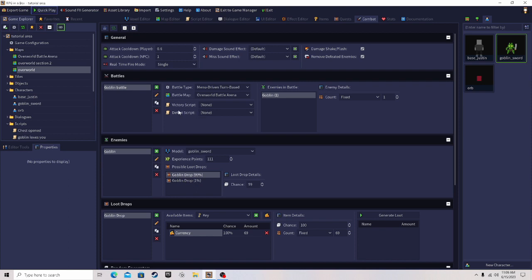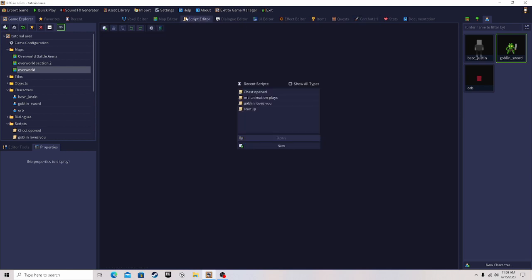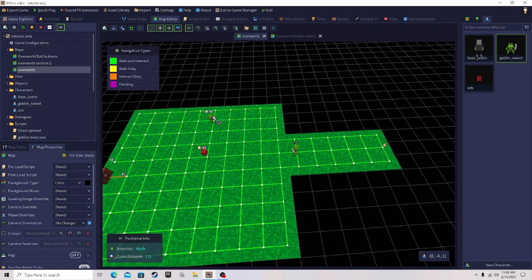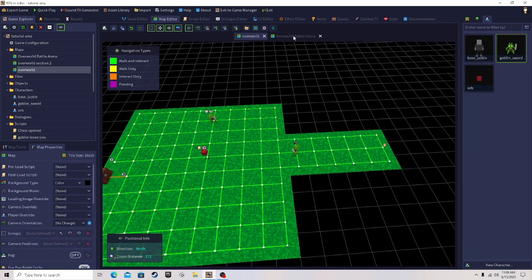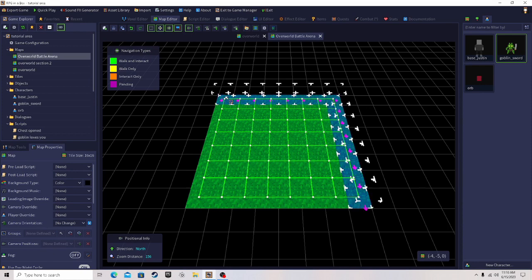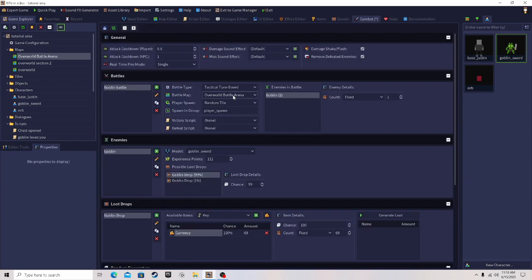Combat. In combat, we're going to change this. Instead of menu, we're going to use tactical turn-based, which is when you can move. We're going to create a new map for this, because you won't be able to talk to this guy or run other scripts while in a battle. It's basically just a battle arena. So this is it, we've got a blank slate right here. Overworld Battle Arena, remember that name? And then put it over your Overworld Battle Arena.